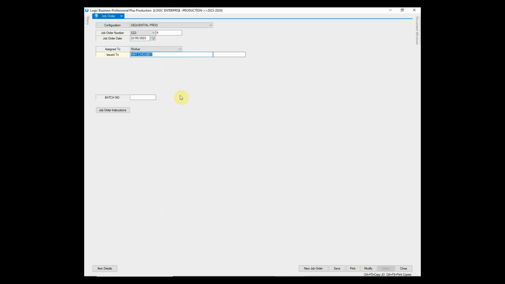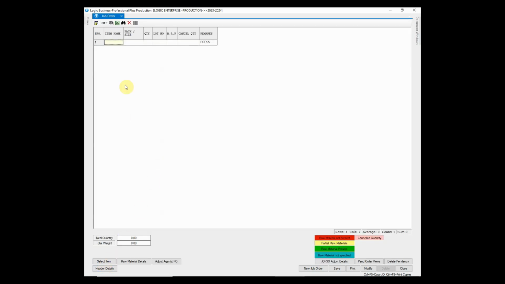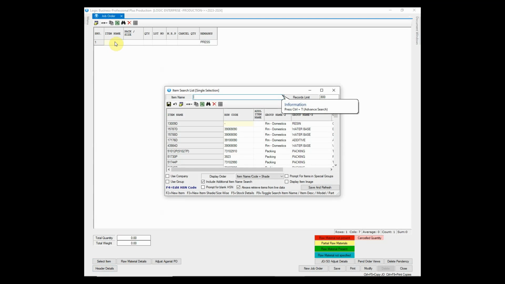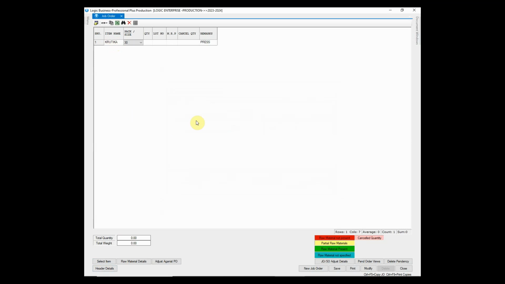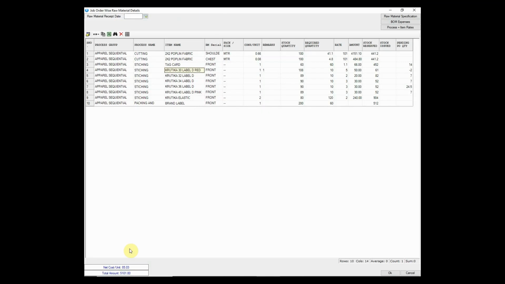Choose the worker name. Select the item to produce and production quantity. We can also check the total raw material requirements with virtual reserved stocks of same raw materials in other production orders, pending purchase orders status, etc.